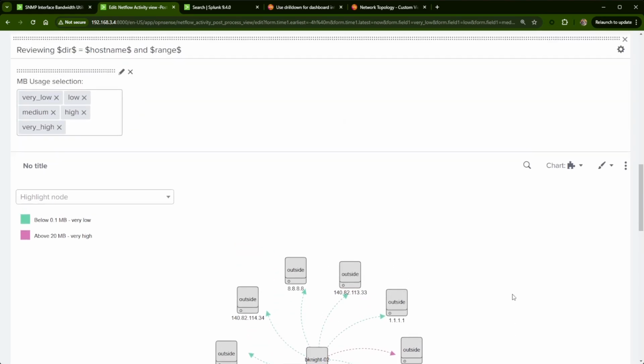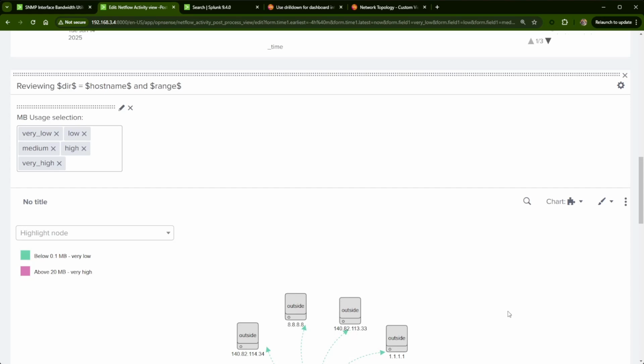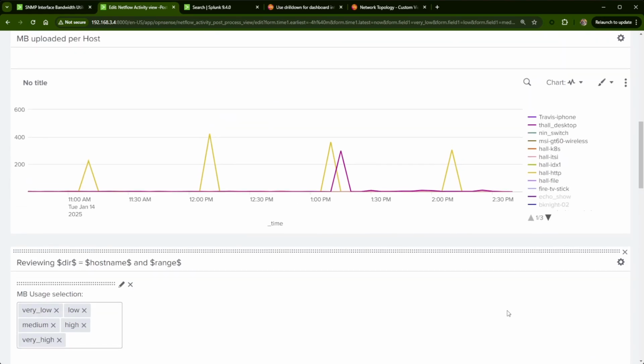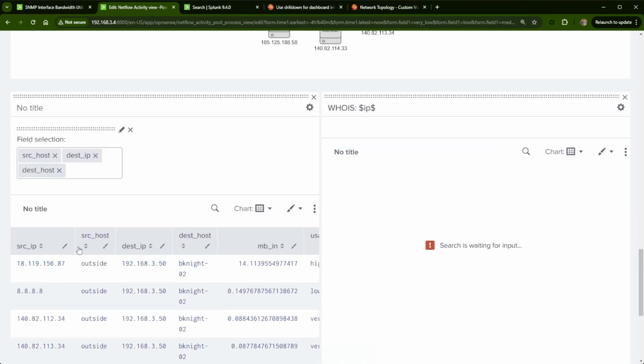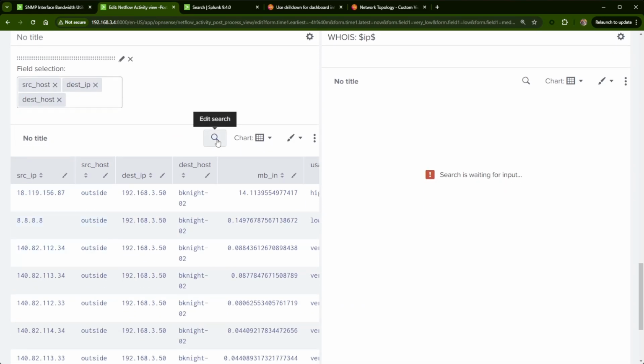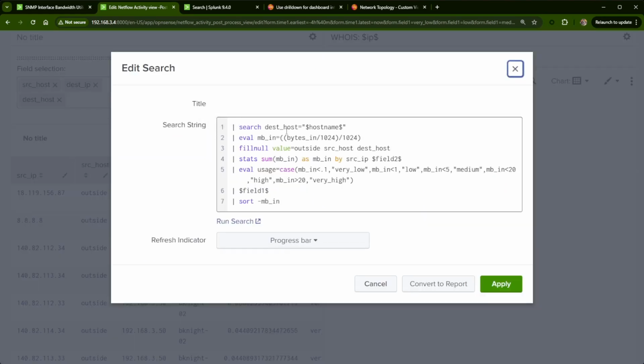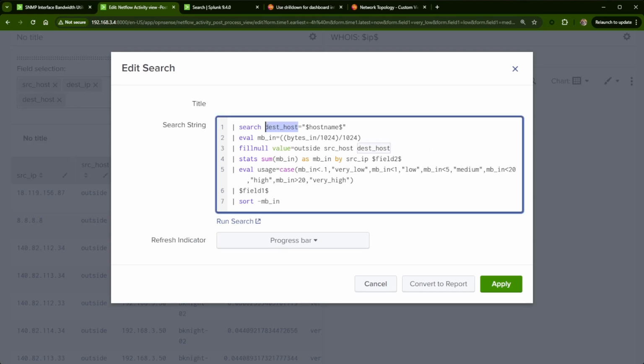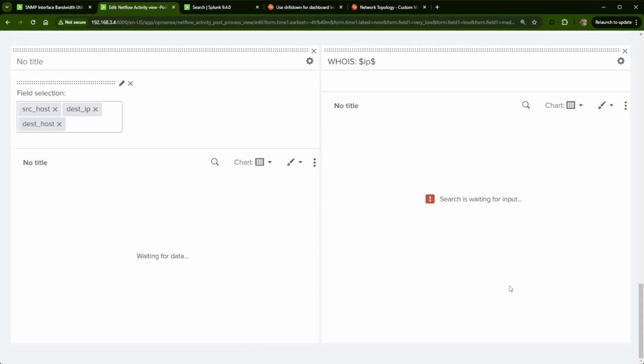firewall located in there. The last piece I want to work on, which I went through all these steps when I was first building this, is the final panel down here. If I look at the search here, I also have destination_host right there. So I need to click $dir, $. I'm going to click apply.